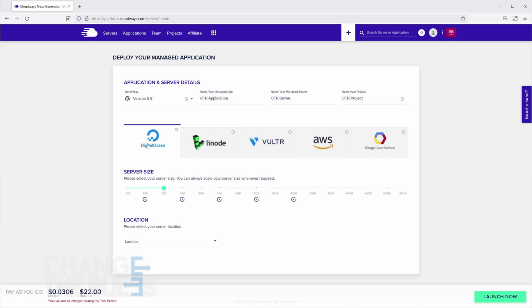Next, you may choose which data center that you want to use. But in this demo we will use DigitalOcean. Then choose your server size. For starters, 2 GB is sufficient unless you have a high traffic website. And finally your server location. And when everything is good, you may now click on the Launch Now button.